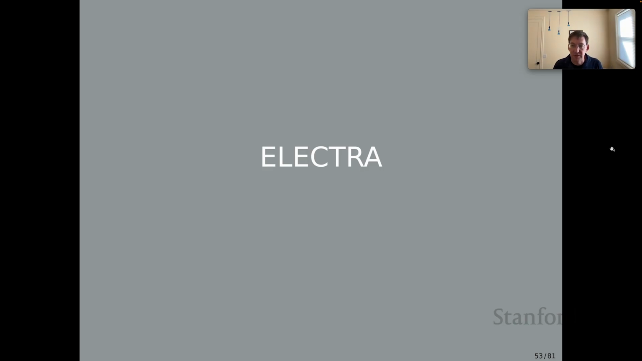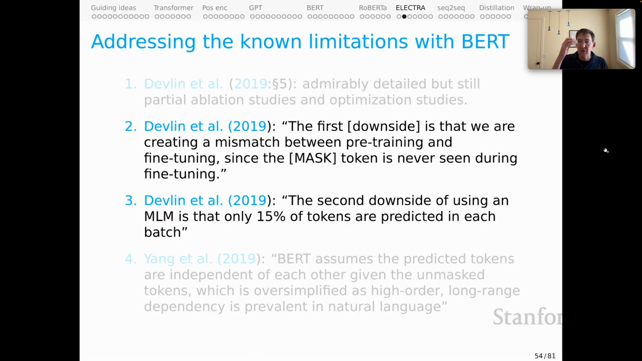Welcome back, everyone. This is part 7 in our series on contextual representations. We're going to talk about the Electra model. Recall that I finished the BERT screencast by listing out some known limitations of that model. RoBERTa addressed item 1 on that list, and we can think of Electra as keying into items 2 and 3.